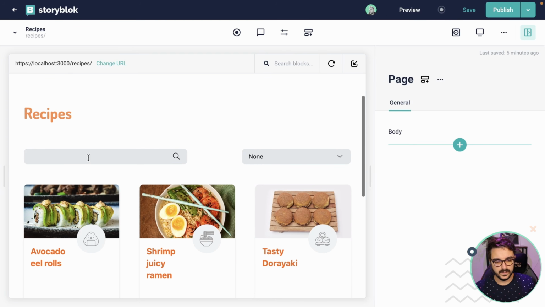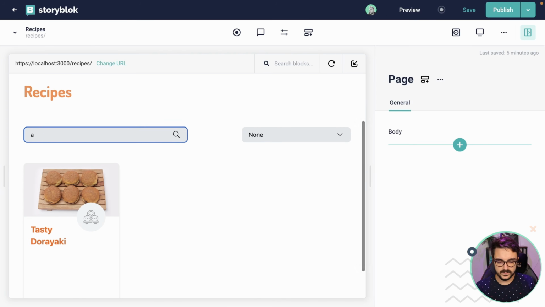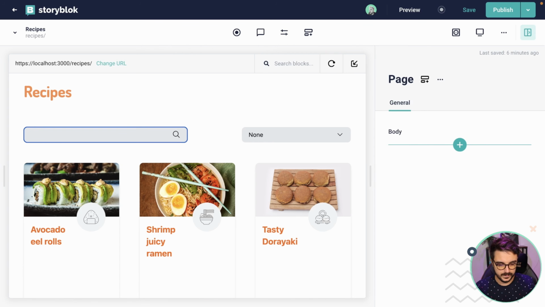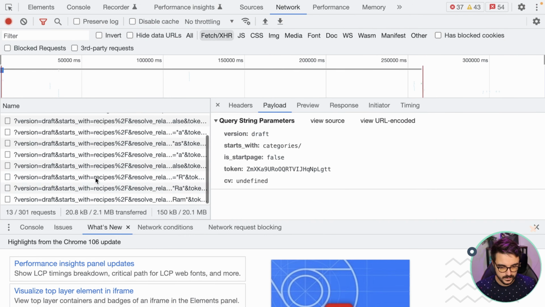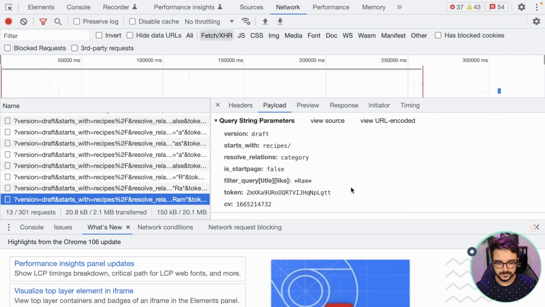So if we go back here and we type, we're going to see that now it's filtering correctly. So if we say, I don't know, ramen, it's going to filter the ones that have ramen in the name. If we search in the network tab, you're going to see here that it's passing the query correctly.